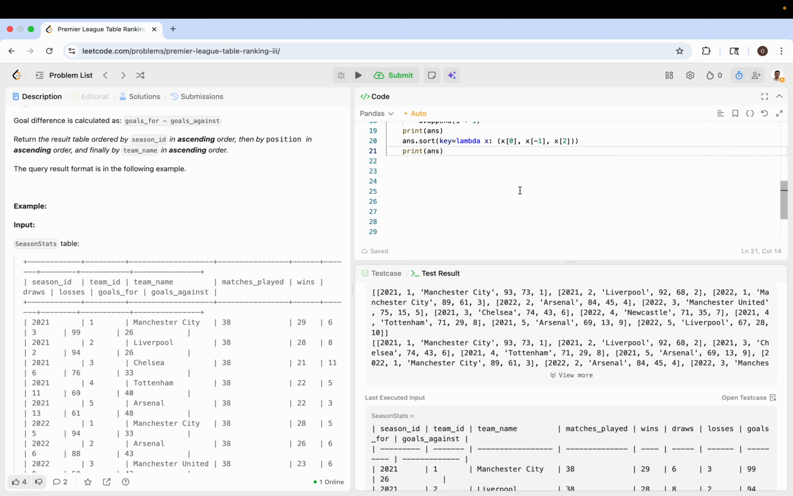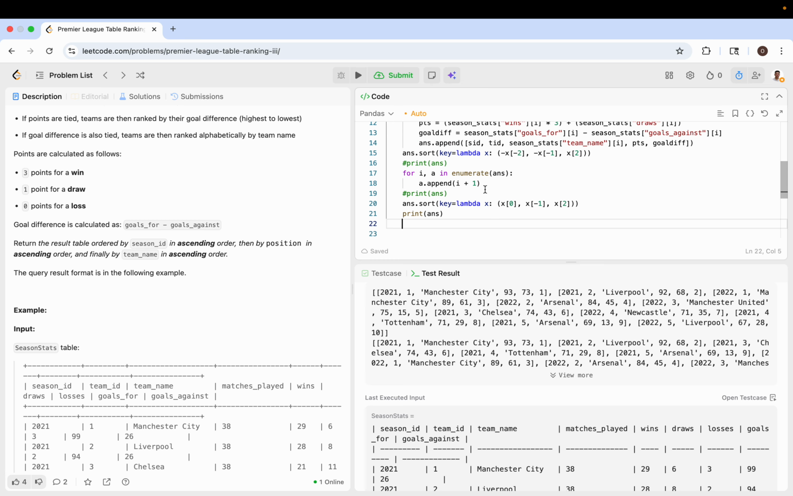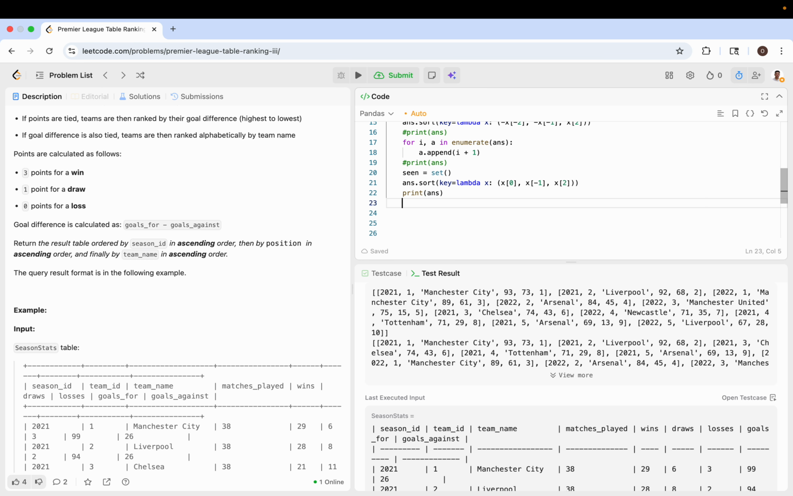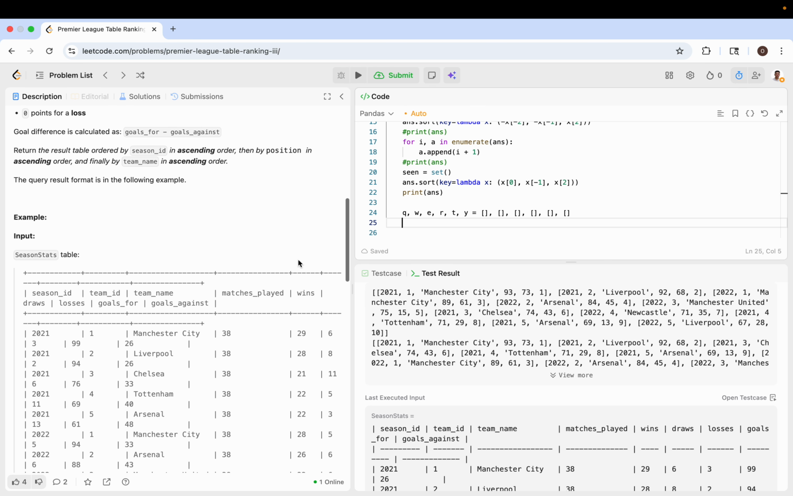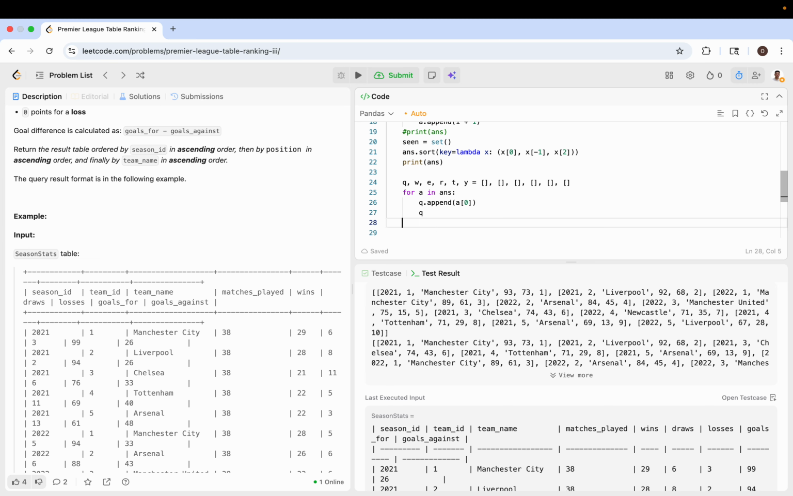All right, and then last but not least, now we just have to gather the results. So let's get scene back, and let's make 6 columns total: 1, 2, 3, 4, 5, 6. Cool. And then for a in answer, q.append a[0], w, e, r, t, and y.